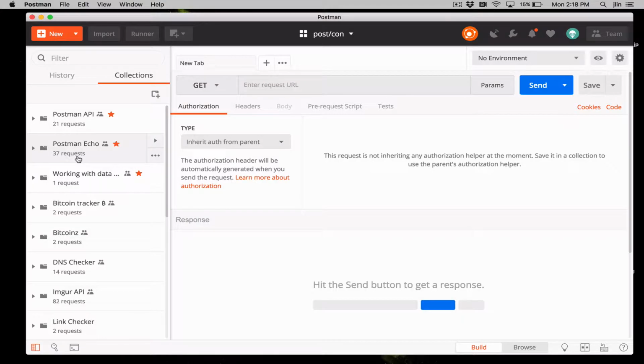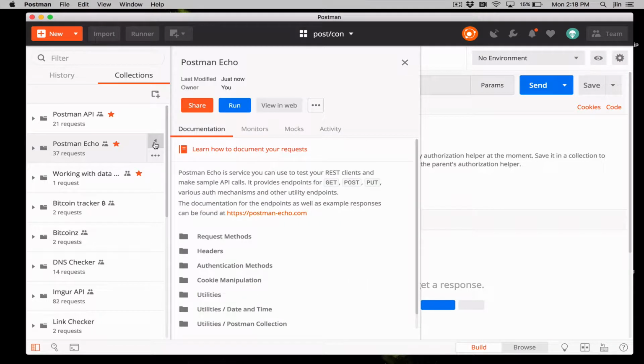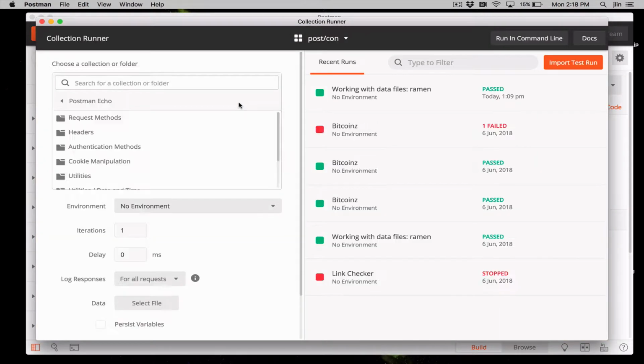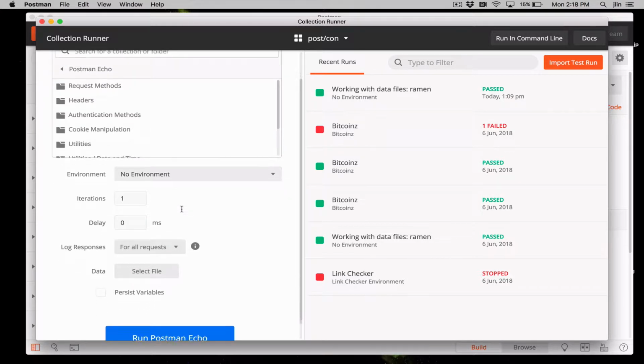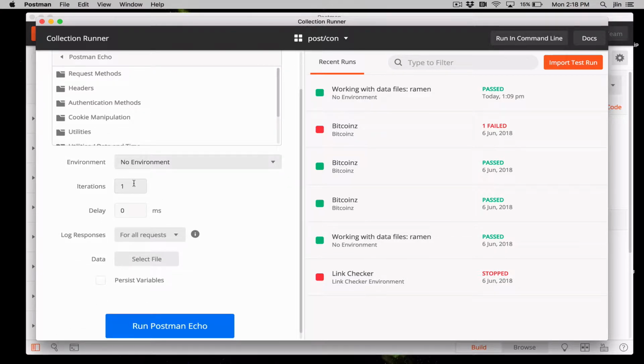So in the Postman app, you see that you have a bunch of collections in the sidebar here. Let's go ahead and see how we can run this collection called Postman Echo. Click on this arrow next to the collection name and click Run to open up a separate window called the collection runner. You can run an entire collection or you can run a folder. If you want, you can select a corresponding environment. You can go ahead and set how many iterations you want the collection to run for.